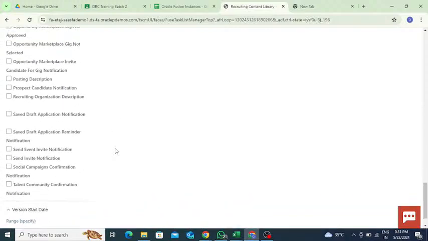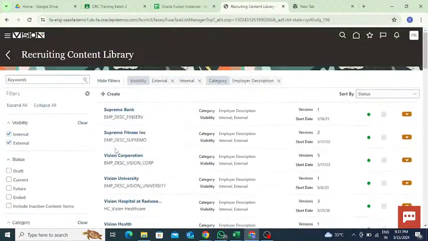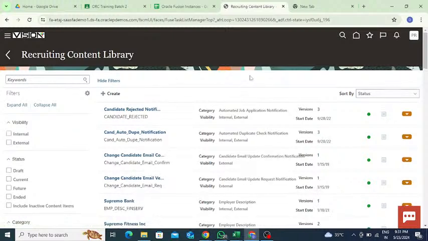Okay, so this is the place where all the notifications are configured. Generally, the client won't create a new notification, because for each and every process in the system, all the notifications are already configured. What we can do is create a new version of it.